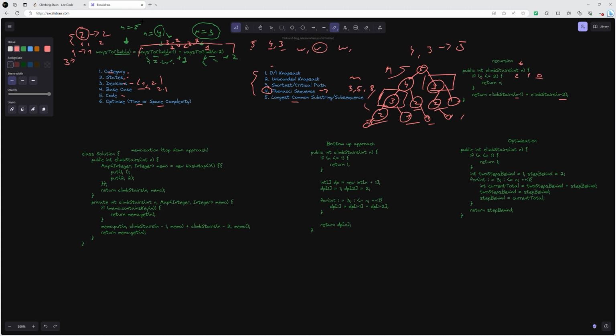Now for the time complexity, for each step we have, and there are n steps, that's basically the depth of our recursion, we have 2 decisions. So we will have 2 to the n time complexity, which for larger numbers basically makes this algorithm useless. So we will have to do the 6th step. We will have to optimize our time and space complexity.